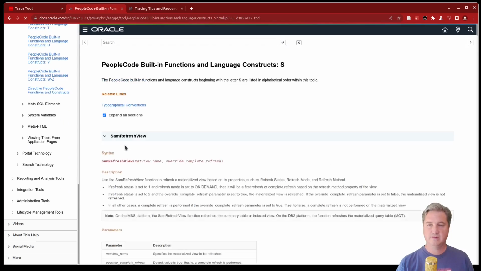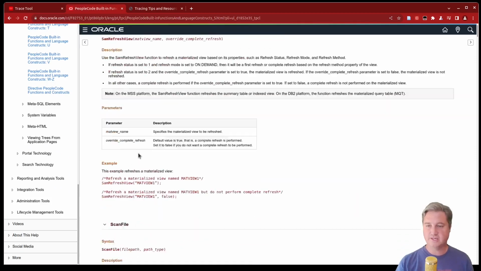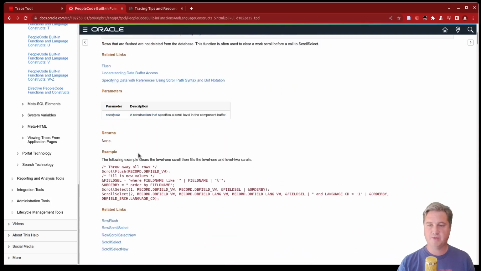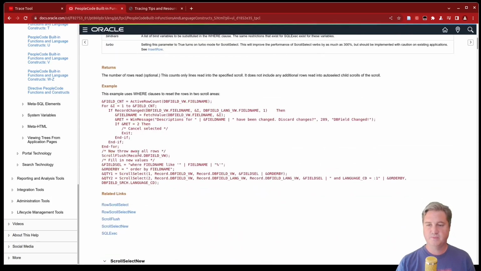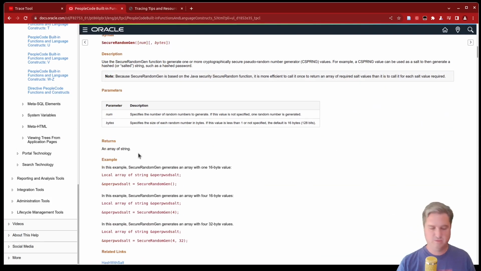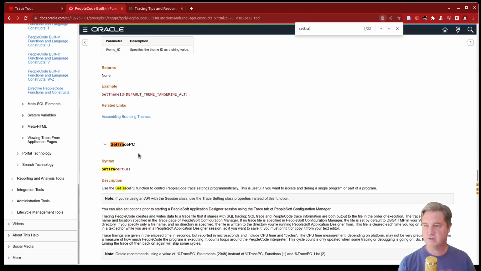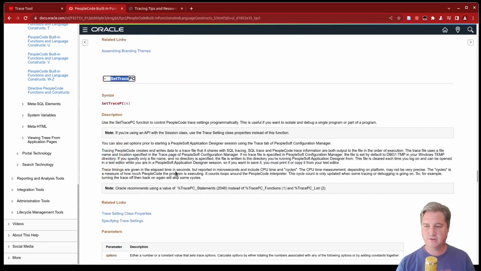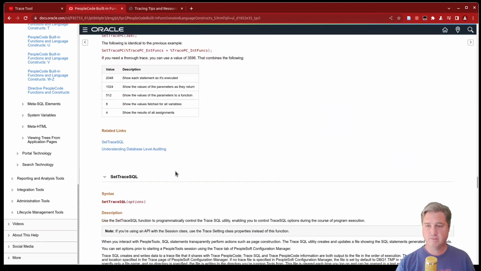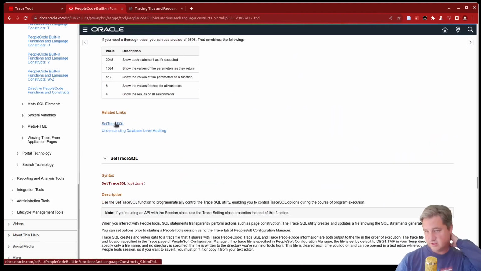So I'm doing this all as I go, so that way you're just working with me, and I haven't done a ton of prep work. I only have so much time to put into this. So what if we just do set trace PC? There's a set trace SQL.